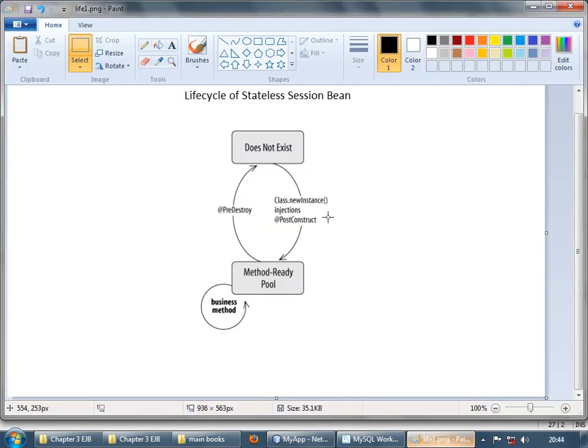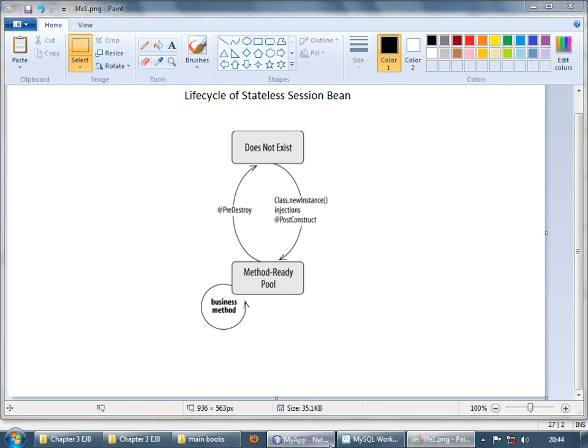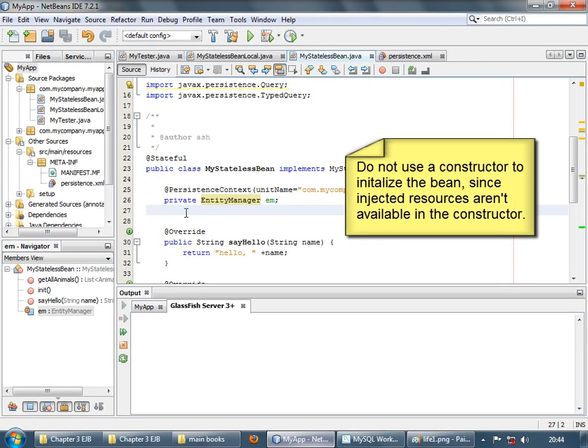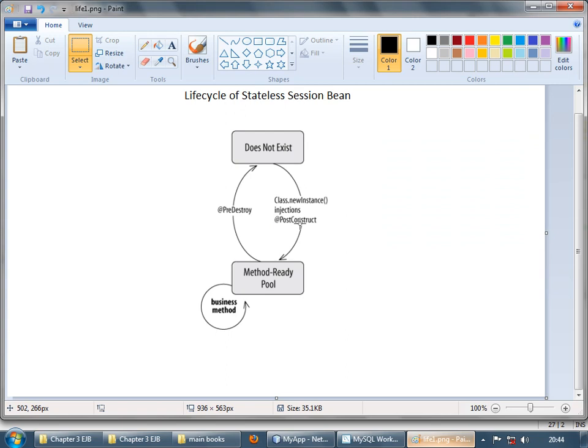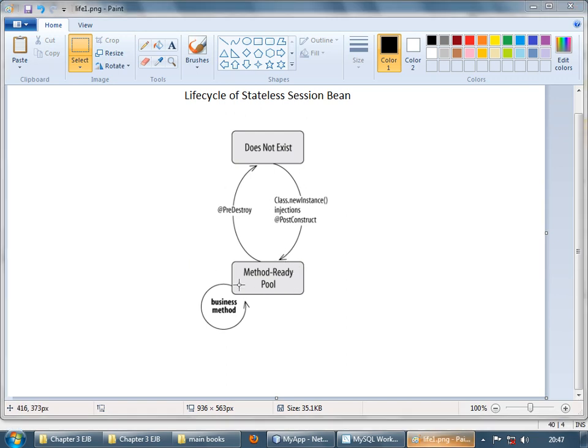So after that, the post construct method runs. You can annotate one of your methods in the bean as post construct, and that method will run after all the injections take place. So this is the method where you will initialize the bean. Here, when the constructor runs, you do not have access to the resources which are injected. After that, the bean is in the method ready pool. When it gets into the pool, clients can call, or you can say get serviced by the bean. And later on, when the server decides to recover some memory by trimming some instances from this pool, then a method annotated with pre-destroy is called on that bean.